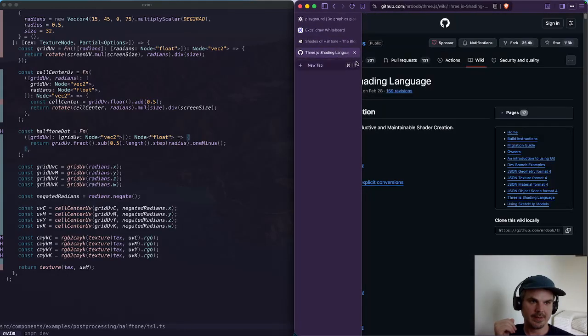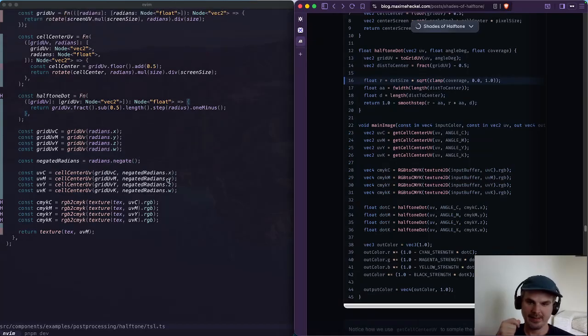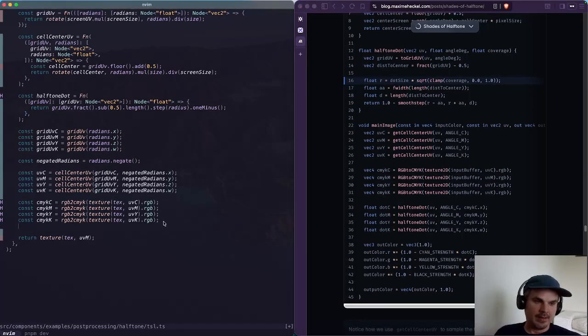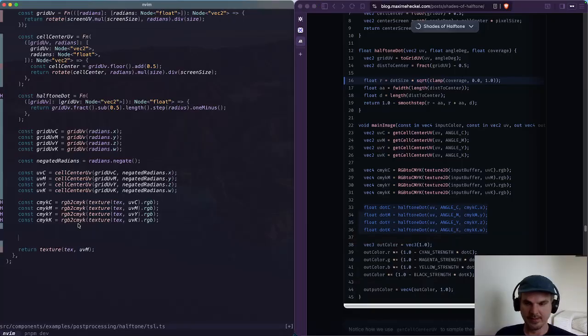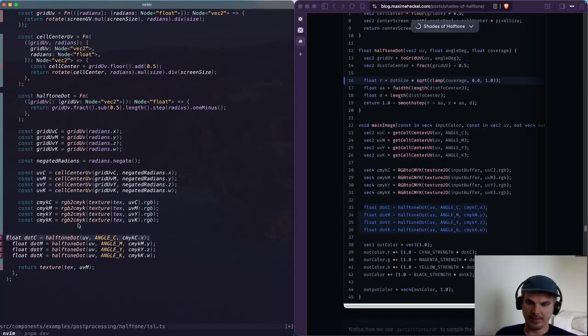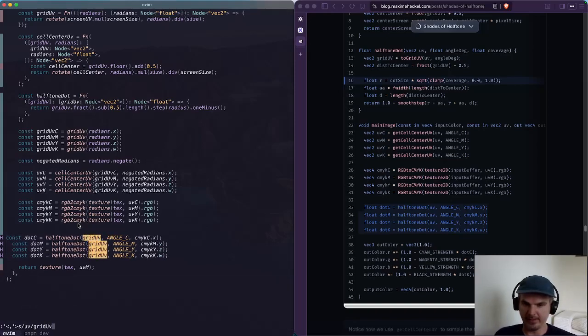Don't need this. Don't think I need that either. So take this. There. Don't have float. Const. Here we're passing in the grid UV, so UV replaced with grid UV.